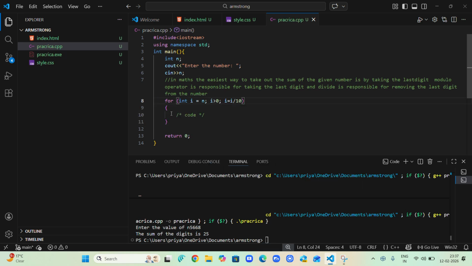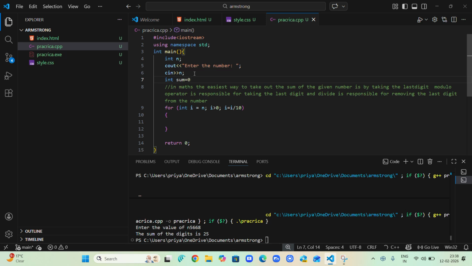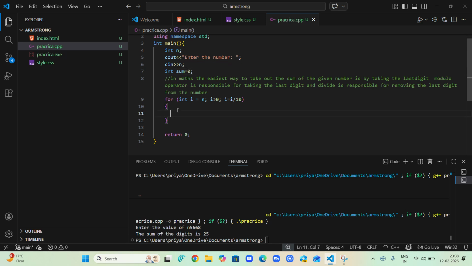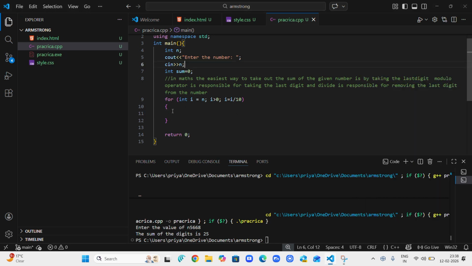So i will always be greater than 0, not equals to, greater than 0. And here, first of all, we are going to create one more container, as we have to take out the sum, and sum equals to 0. Now let me show you what we are going to do. After taking this for operator, we are going to create one more container, int last digit. Why? Because last digit is going to be responsible for storing the last number.